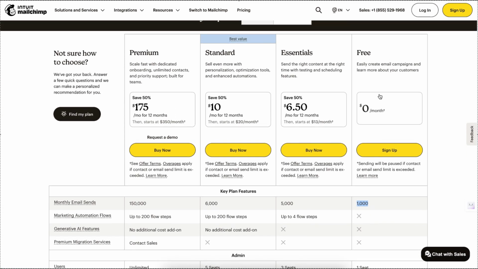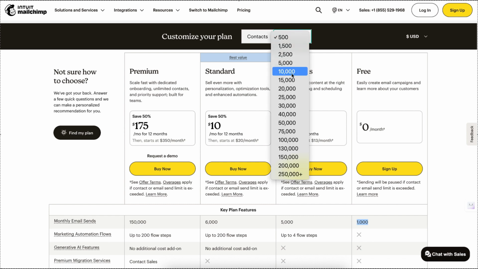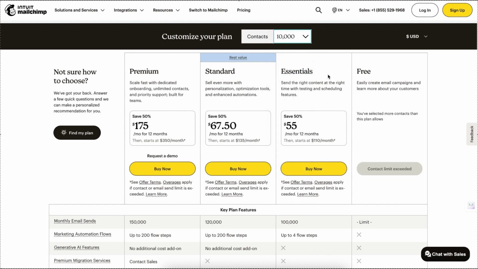I don't think you should. If you're going to go for a free plan, don't go with Mailchimp. You can't do anything really. Even if you're gonna go with Mailchimp, you're gonna start with a paid plan. So for paid plans, few very important things.